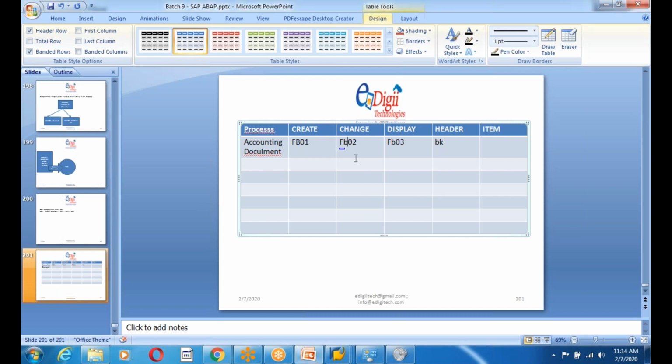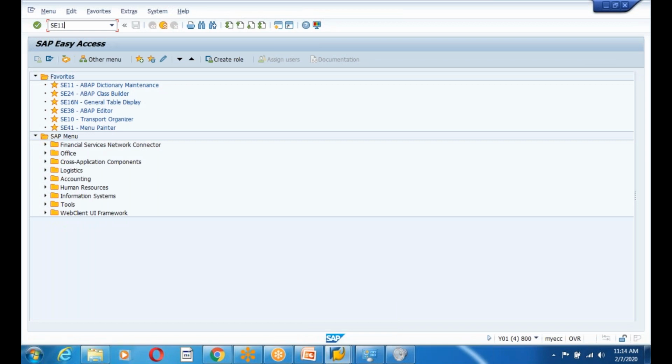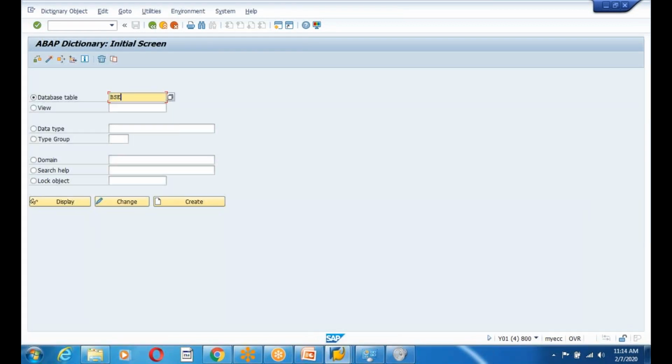So FB01, FB02 and FB03, BKPF, and it's BSEG, guys. The accounting document item table, which will be there in BSEG. These are also some of the important tables in FI, in SE11: BKPF and BSEG.